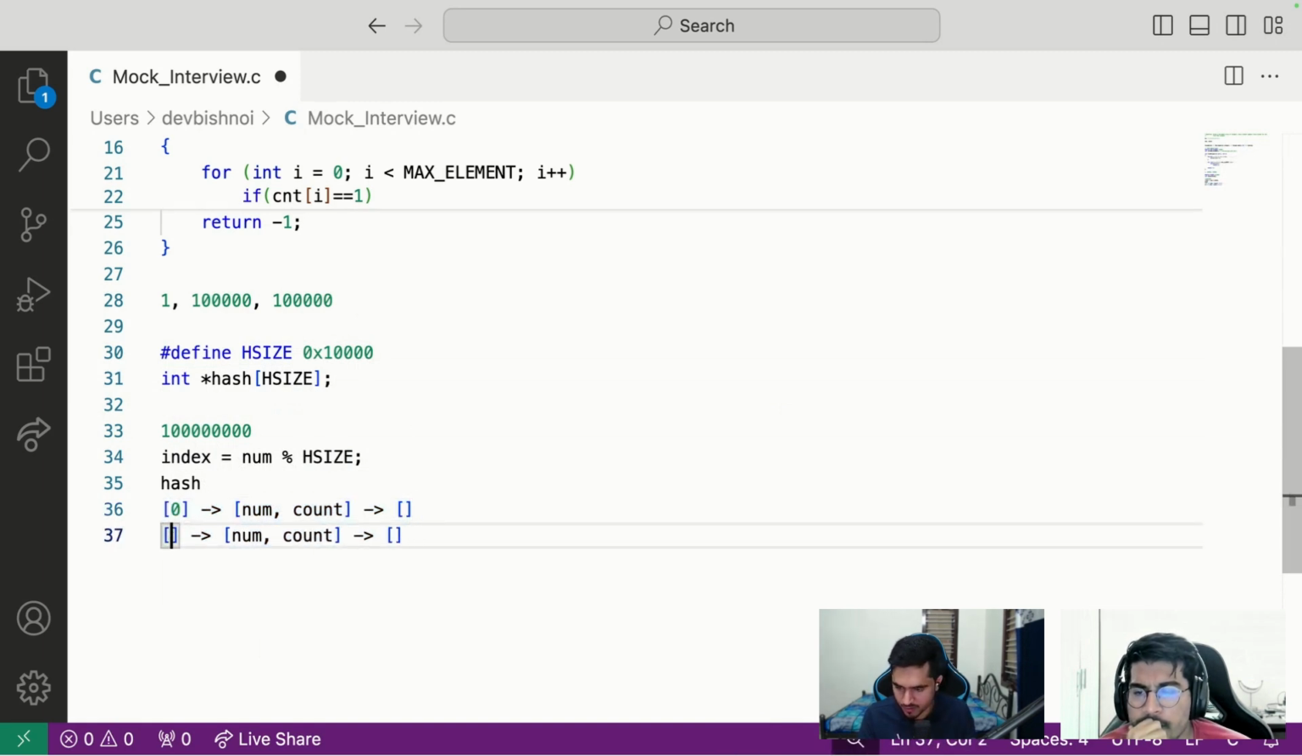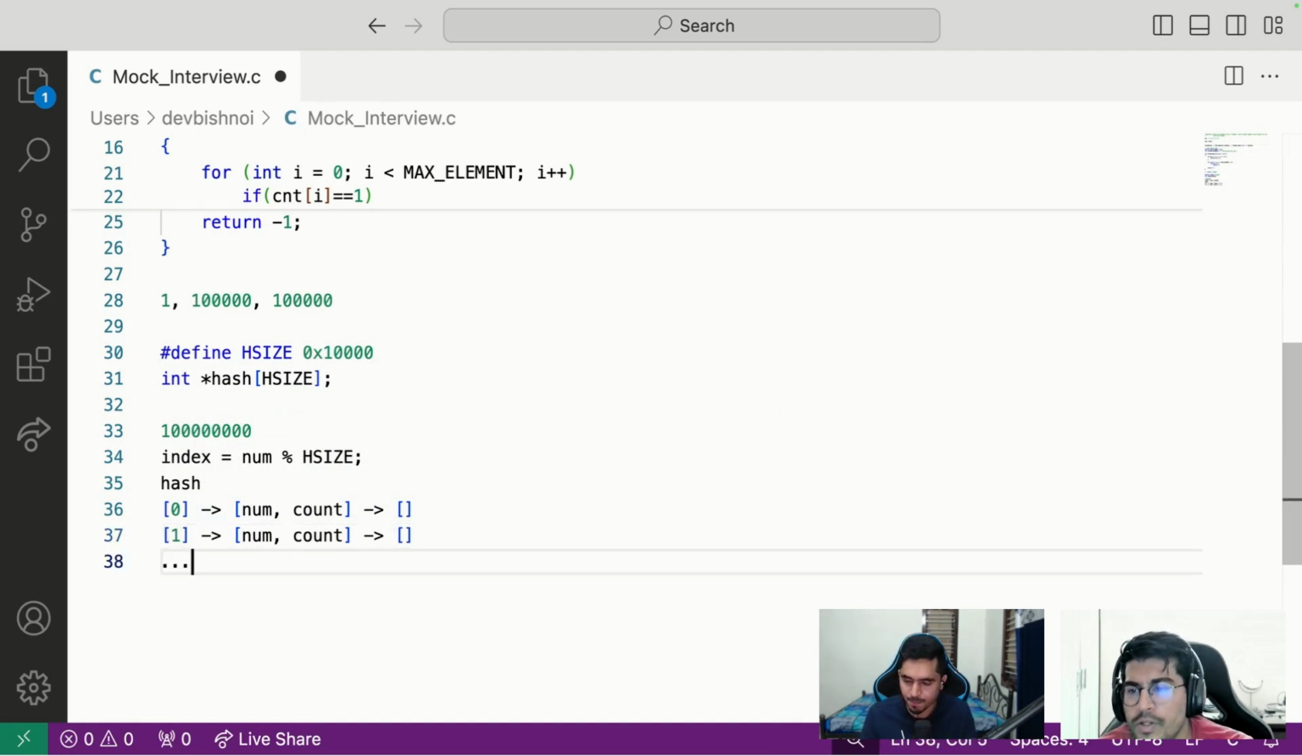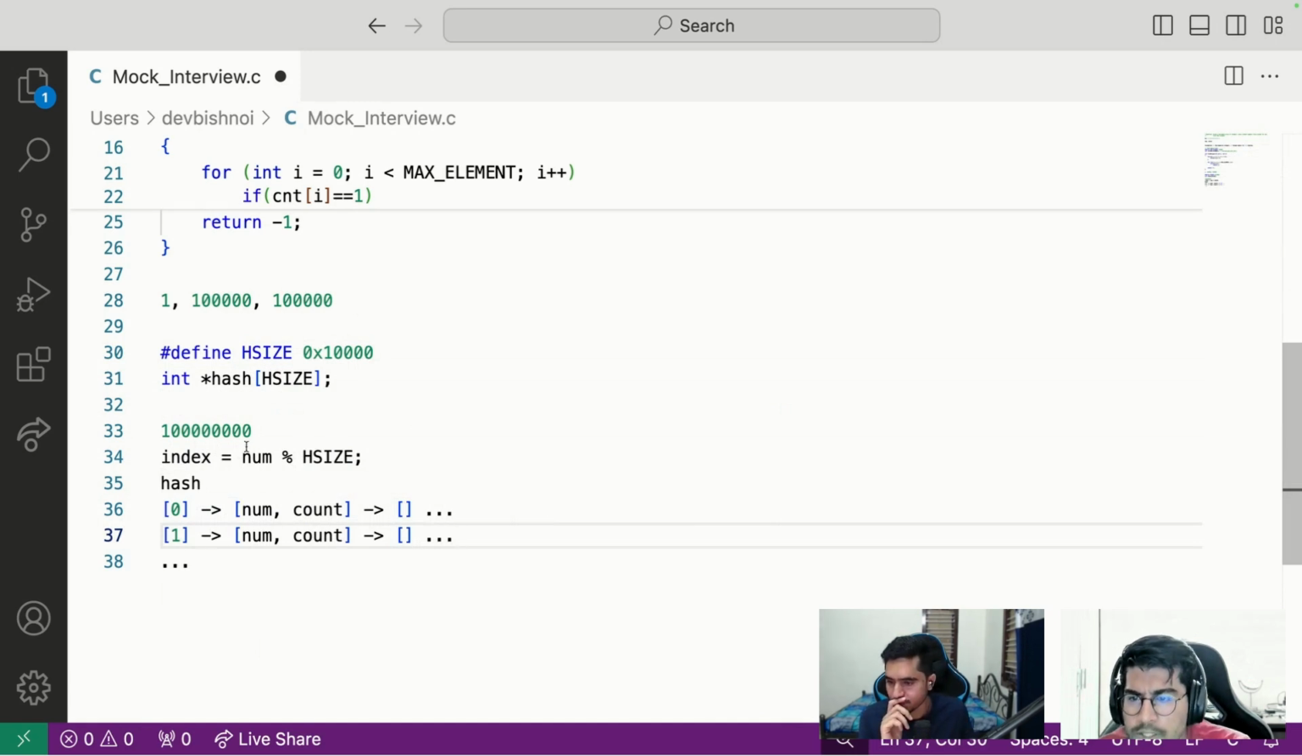Basically, what you're saying is this is what our hash map looks like, and it will end at 0xFFFF. I think how many Fs? It would end at this index, which would end at four Fs.